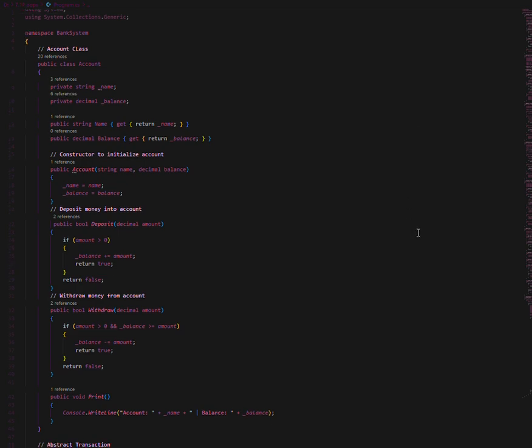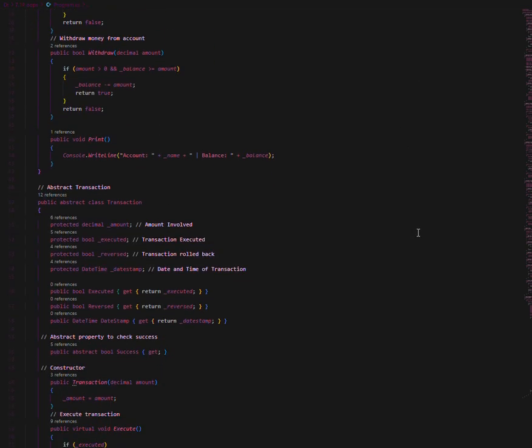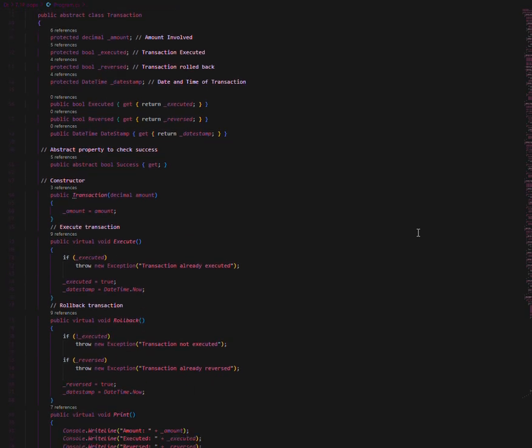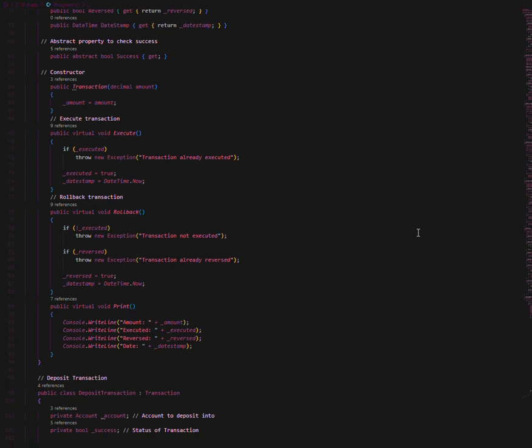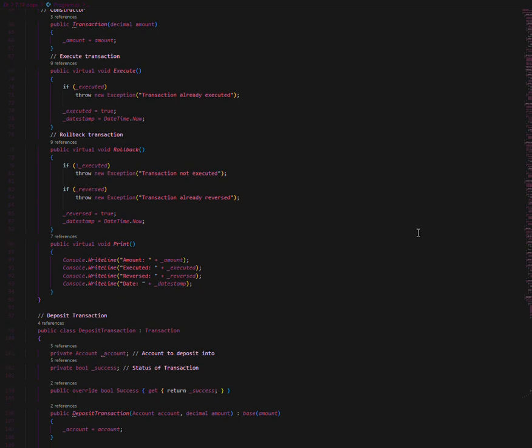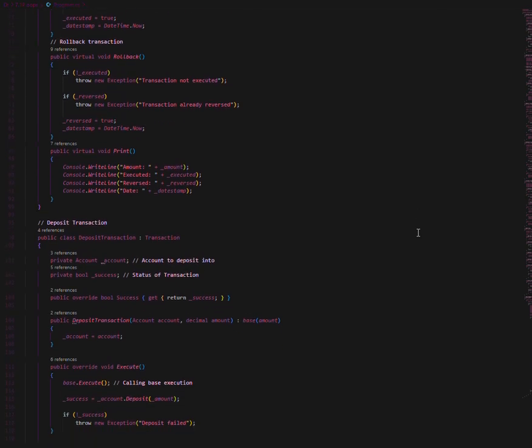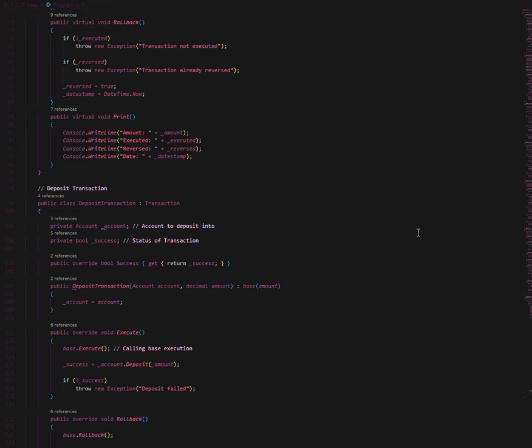So, first, inheritance. Inheritance is used in my program through a base class called Transaction. This class contains common properties such as amount, execution status, date of transaction, and many more. It also defines the common methods like execute, rollback, and print. All specific transactions like deposit transaction, withdrawal transaction, and transfer transaction inherit from this base class. This allows all the transaction types to reuse the same common logic instead of rewriting it multiple times.